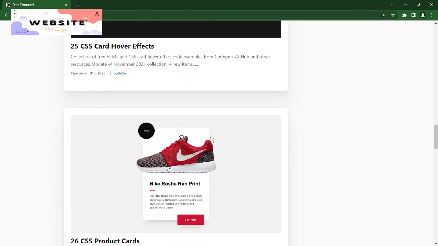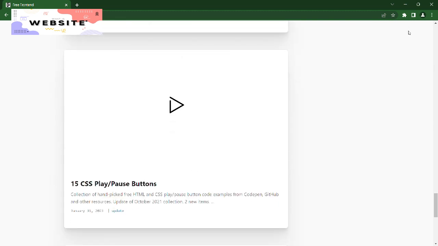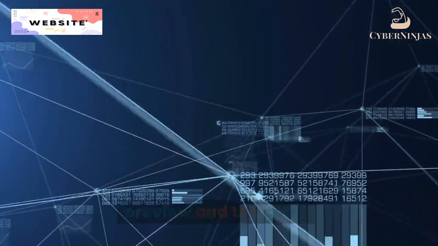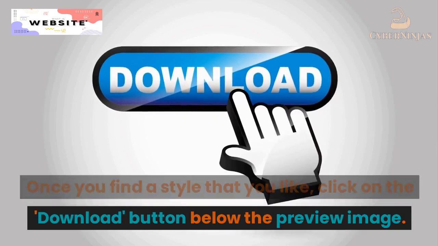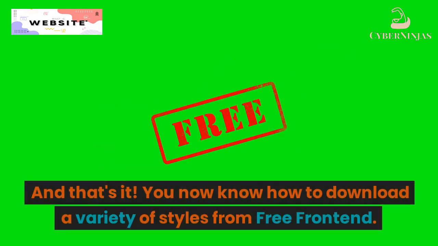As you can see, there are a lot of results for product cards. You can click on any of these results to see more information about the style, including a preview and the code. Once you find a style that you like, click on the download button below the preview image. And that's it. You now know how to download a variety of styles from Free Frontend.